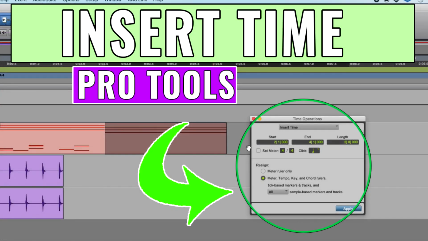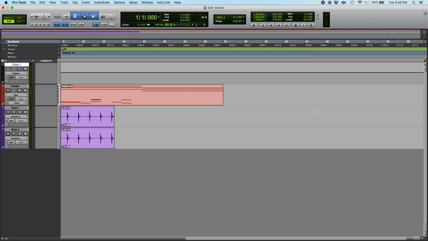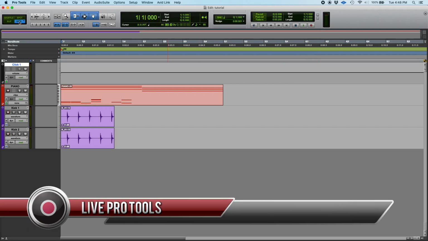Today we're going to learn how to insert time in Pro Tools. The insert time function in Pro Tools, you're going to be using this a lot, especially during the pre-production of a song.